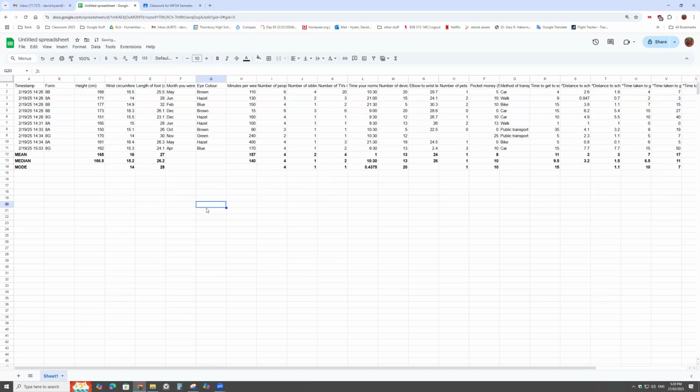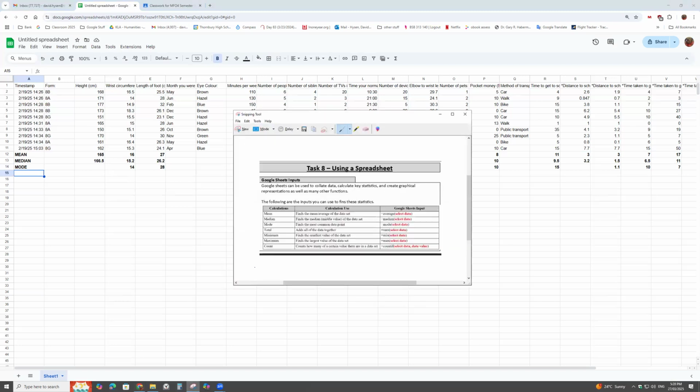Okay. So 14 appears twice there. So 14 is the mode. It's telling me 28. I can't see it. Oh, yes, I can. 2. So, all right. The next formula is the total, which in spreadsheeting terminology is called the sum.